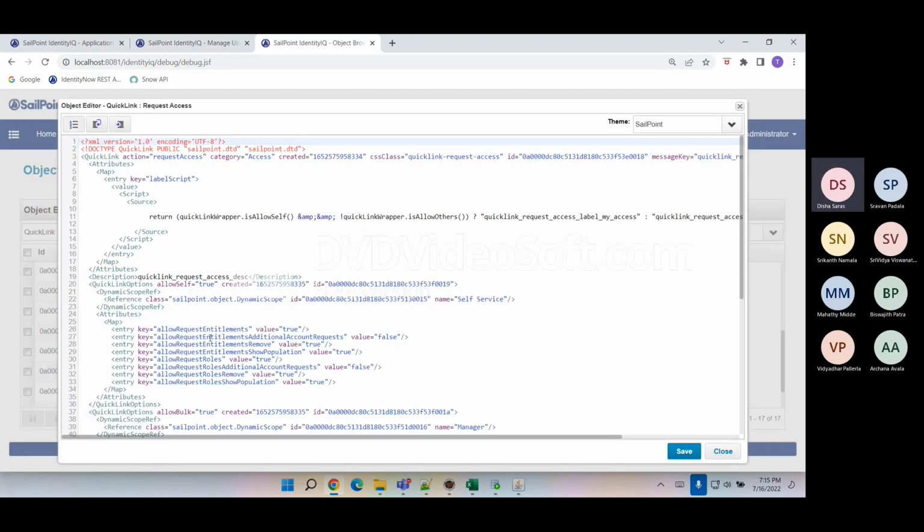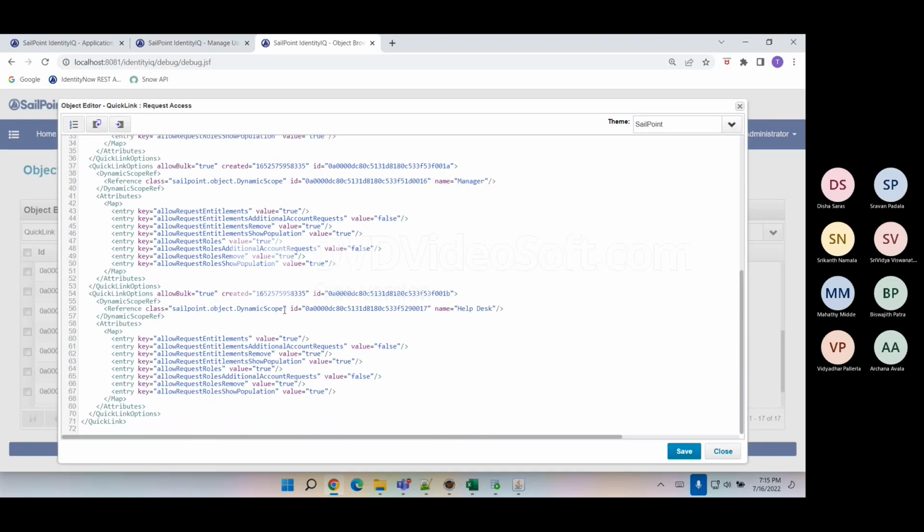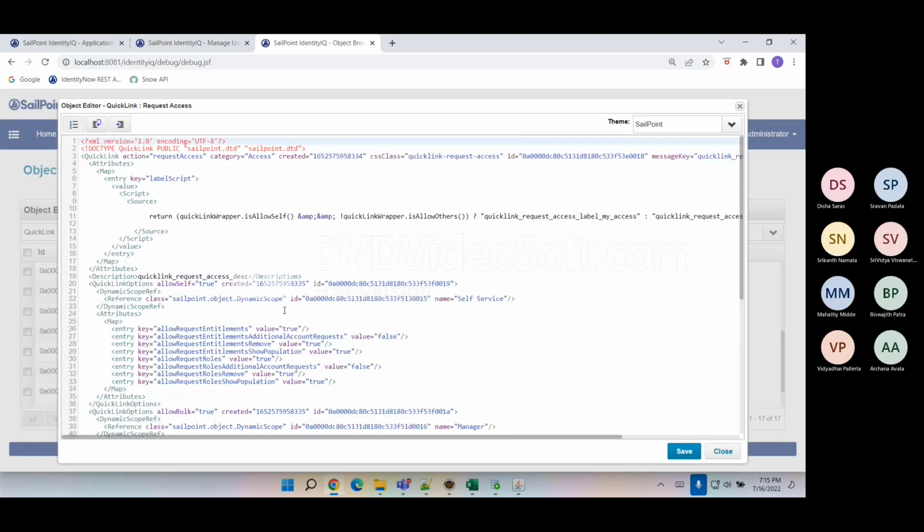So it will be under request access. This is clear.